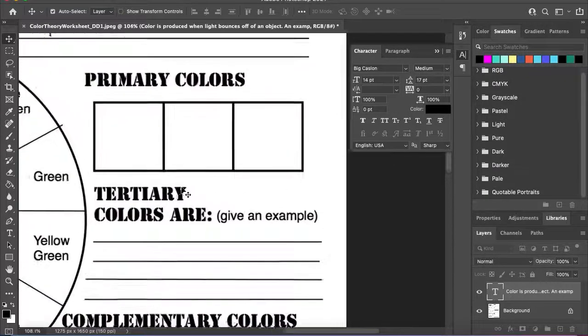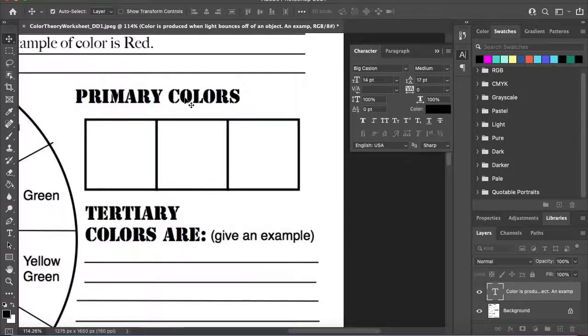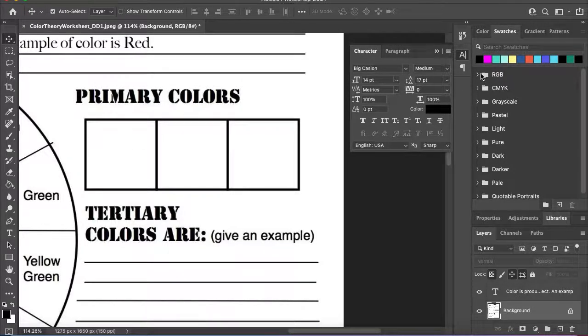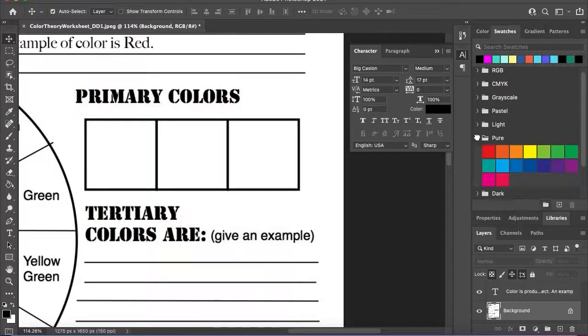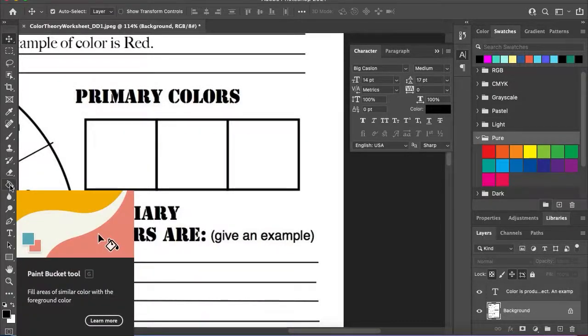Okay, so the first thing we need to do is we need to color in our primary colors. Okay, I'm going to make sure my background layer is selected still. And over in our swatches panel, we will actually have a file or a group that is called pure. And these are what they are going to consider pure colors. There's a few of them that I disagree with, but I will let you know as we go through this tutorial. Okay? I'm going to go over here and I'm going to select my paint bucket tool.